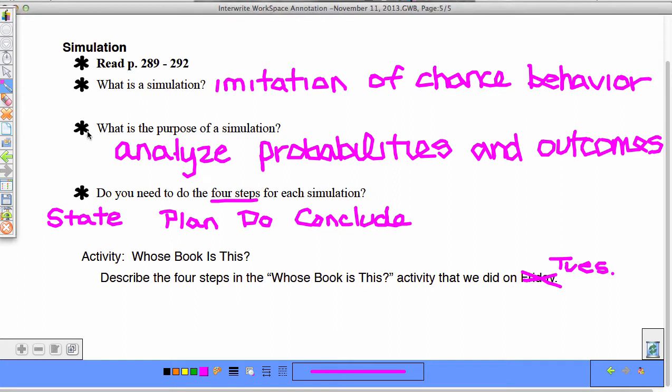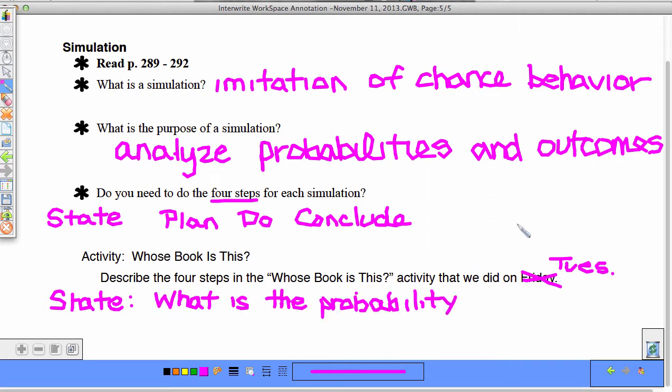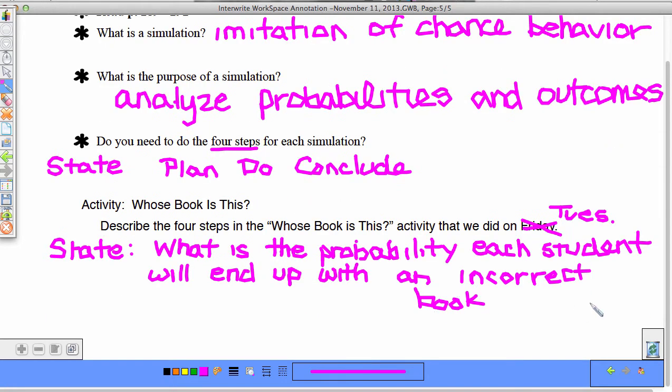So state: when the 4 students mix up their AP book, what is the probability that each one will randomly choose a book and not end up with their own? So what is the probability each student will end up with an incorrect book? So that's our state. Then we have to plan.